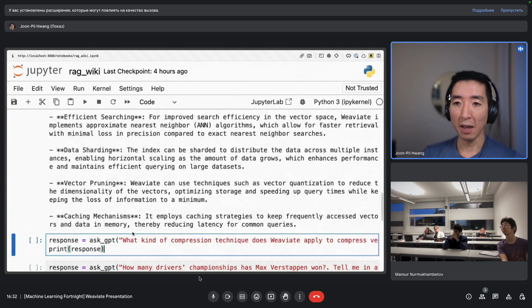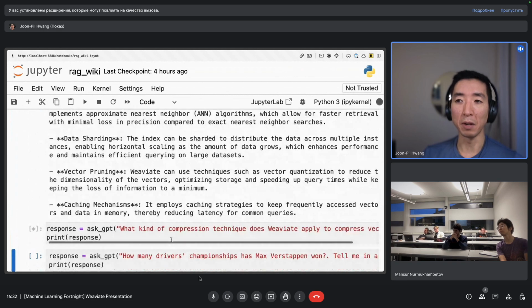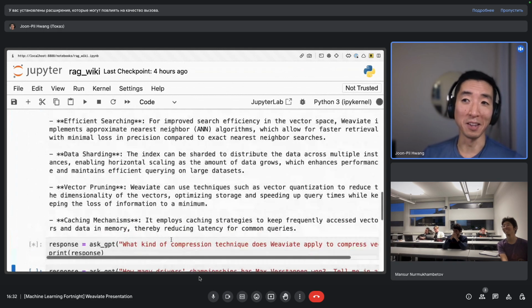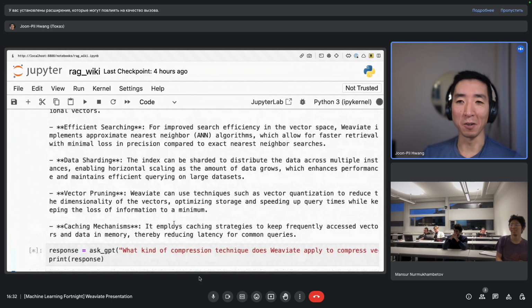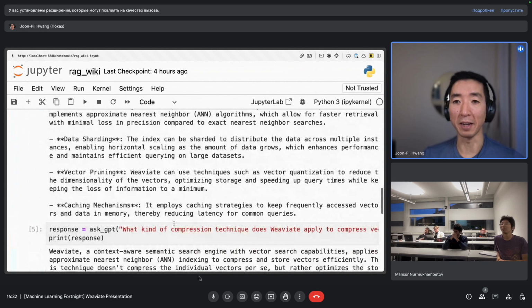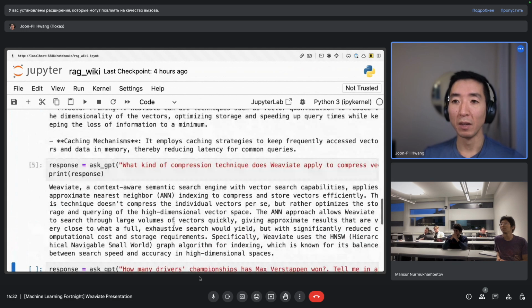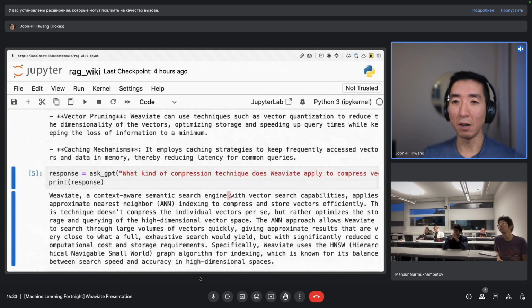Okay, so let's ask, hey, what kind of compression technique does Weaviate apply? Sometimes it's not doing that today at the moment, but when I asked about it before, it was saying, oh, actually, Weaviate applies compression to the vectors, blah, blah, blah. So when I ask it, this says, oh, Weaviate applies approximate nearest neighbor indexing to compress and store vectors efficiently. That's interesting. And it's starting to backtrack and says, oh, this doesn't compress the vectors actually, but it optimizes the storage and querying of the high dimensional vector space.